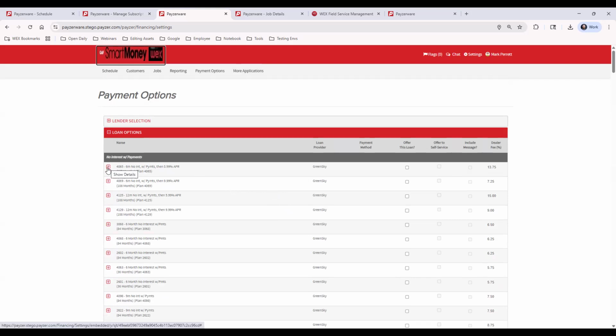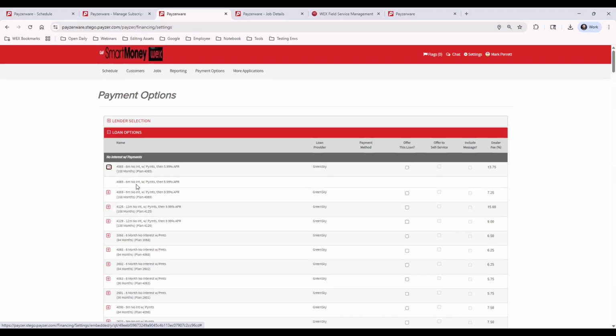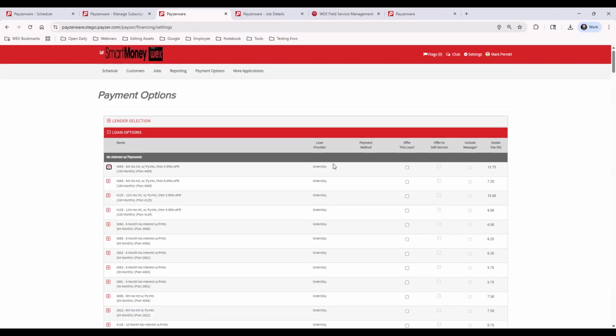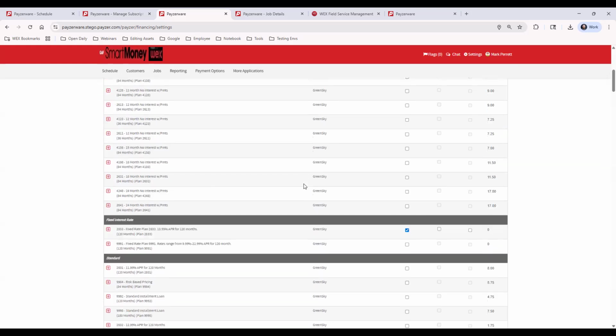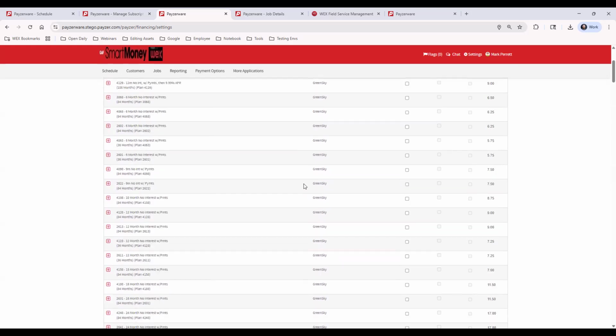You can click on the plus sign to show details for the loans. It will show you the loan provider. You can sign up for multiple providers. So if you wanted to have Green Sky and Synchrony at the same time, that is up to you.